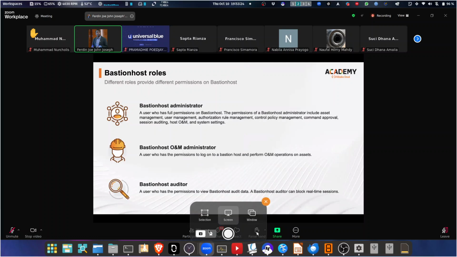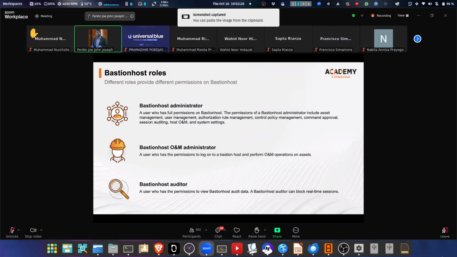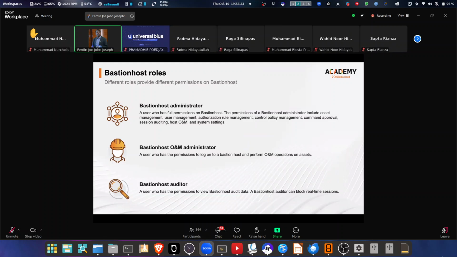For the Bastion host roles, we have three different roles actually. Firstly, it is the Bastion host administrator. This administrator is one user who has full permissions of the Bastion host. If somebody has full permission, who is that? Can anybody respond? Who is the person? Root, yeah. So that is actually the root user.